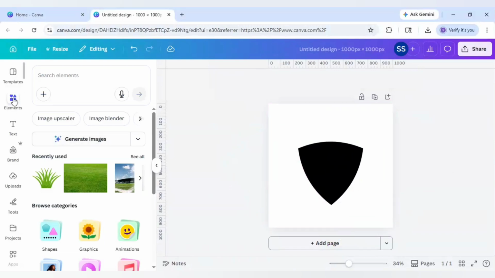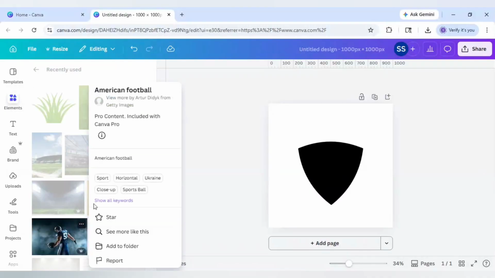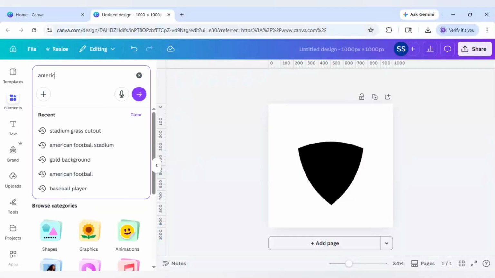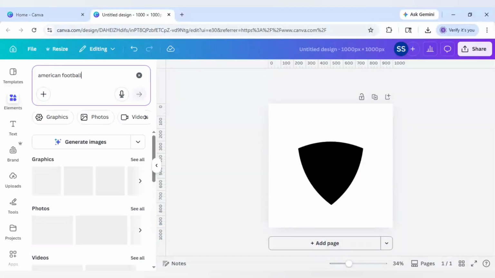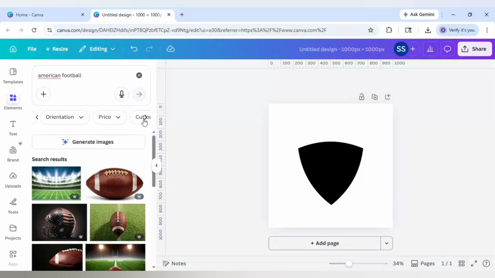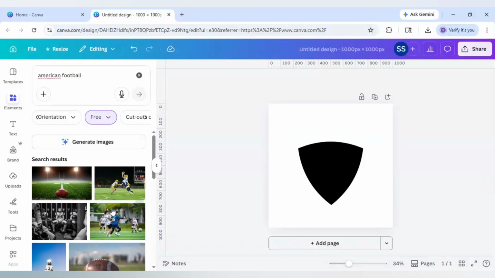Now I will click on this elements part and click on the recently used section, click on see all, and I will use this player image which is American football, and this is a pro content or a pro image. If you want a free image you can easily use that. Just click on this element and write here American football, and in the photo section click on see all, and if you want to use the free images click on free and you can find all the free images here, as you can see.